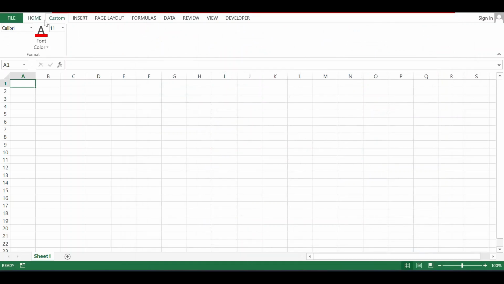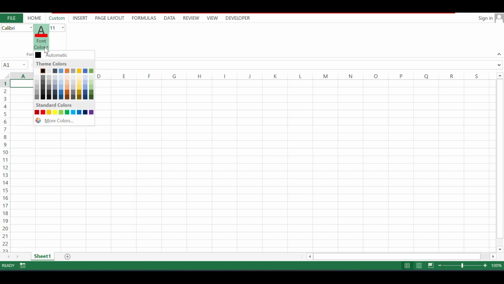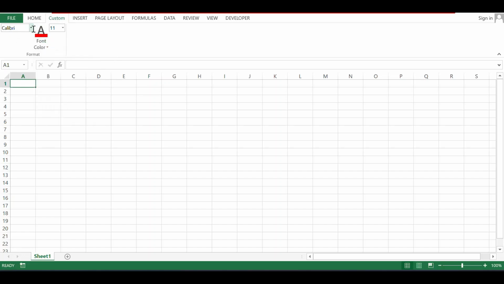Now you will see the custom tab is created and these are the options available: font, text size, whatever you want, you can create your own. Okay, if you are using anything on a regular basis, you can create it.